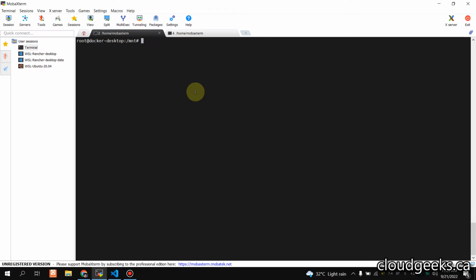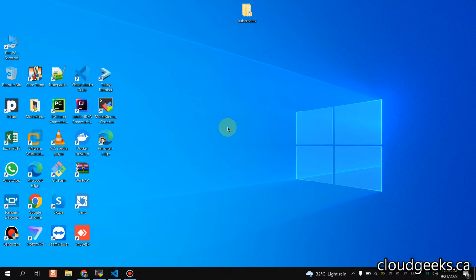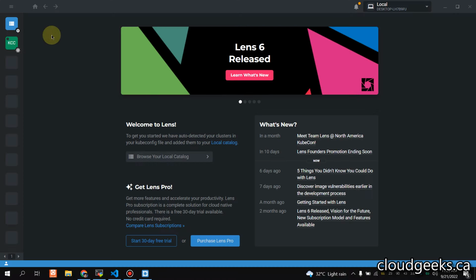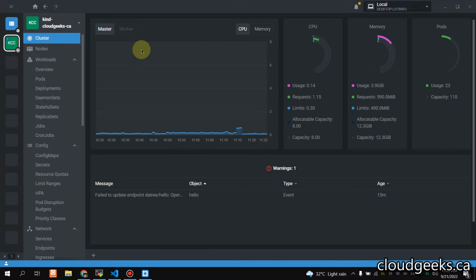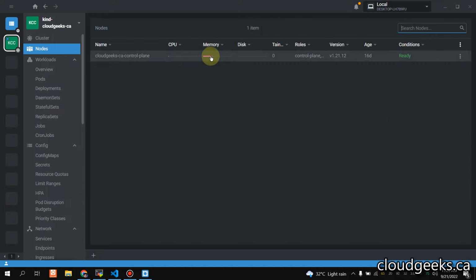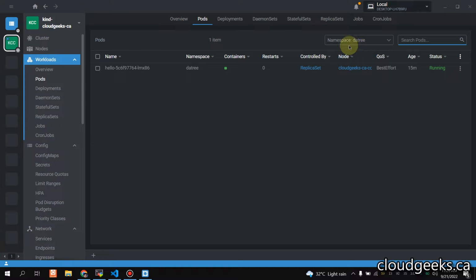I want to show you also Lens. I also covered videos regarding Lens. I'm going to show you a little different way to manage your Kubernetes cluster. So this is my cluster, kind cloudgeeks.ca. This is my local cluster, and I'm going to connect with this one. See, I'm connected, and currently we have one node in this, and I'm going to cover this directory namespace, and currently we have one pod up and running.